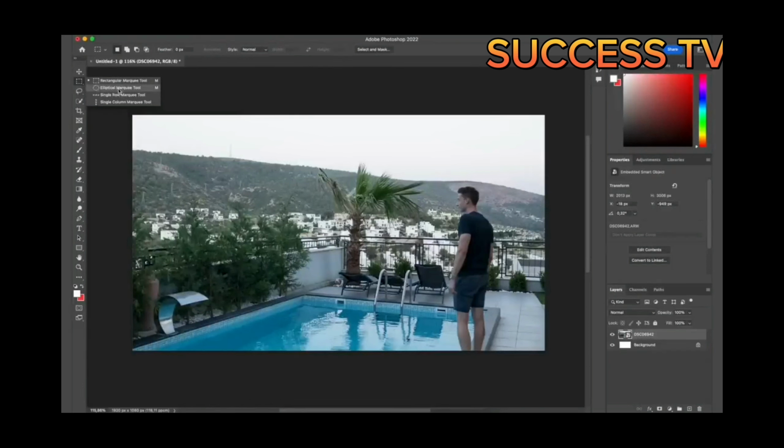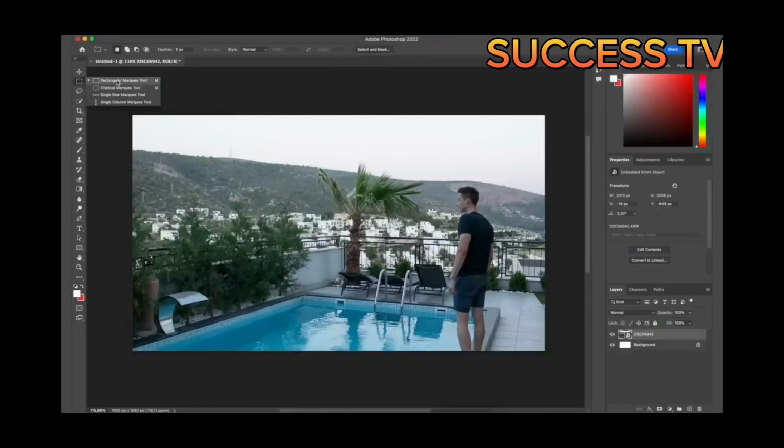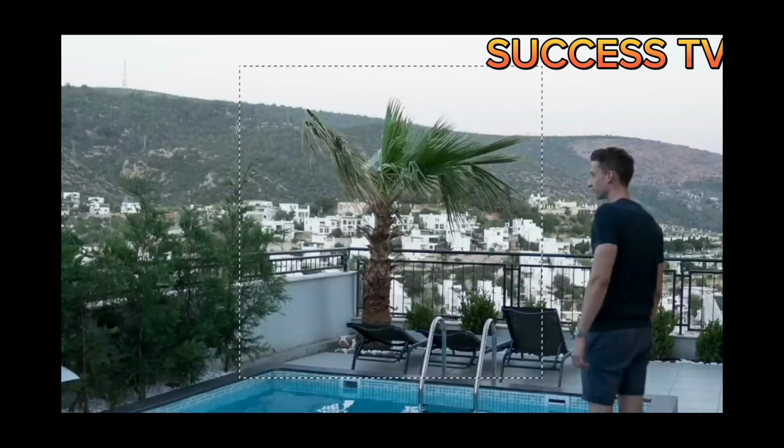The next tool is kind of like the selection tool, and you can also right click on that and have different kinds of selection tools. It's called a marquee tool, but I think it's easier to understand it by just calling it selection tool. So for example, if I want to select out a part of my image, let's say this palm tree, then using this selection tool I can just click on my image and select this part, right?